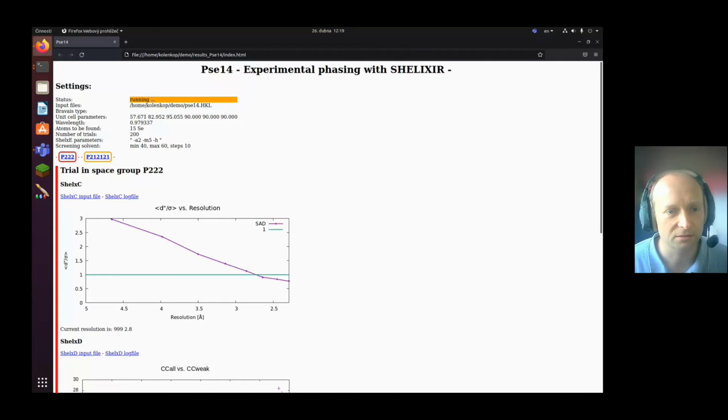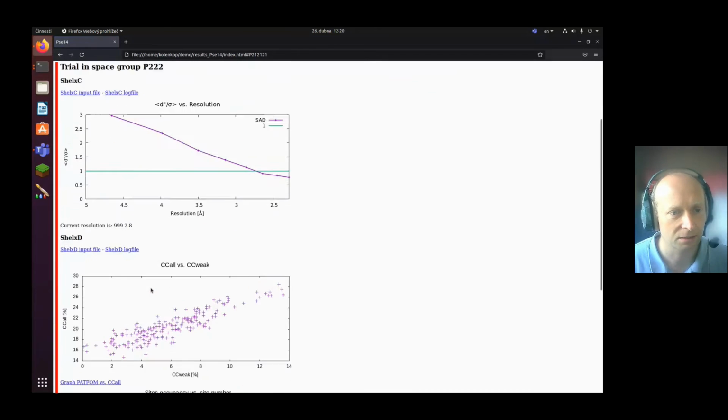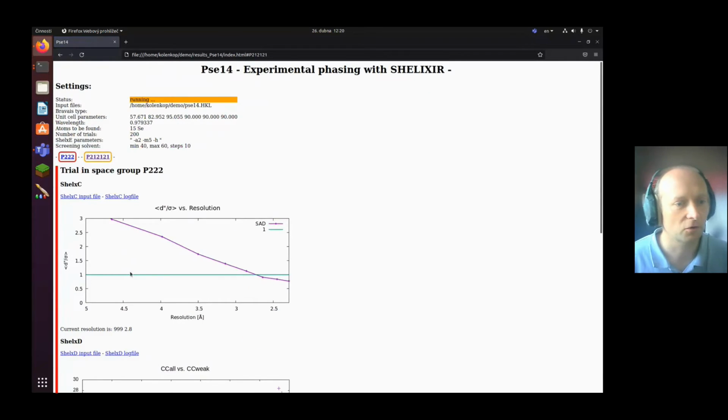We see that the job is still running here. Here are the main arguments, or let's say parameters, of our calculation. And in this case, you can see the list of the space groups which will be screened. We start with the space group P222, but we also have P212121. In this space group, nothing was calculated yet, but let's check the results from the space group P222.